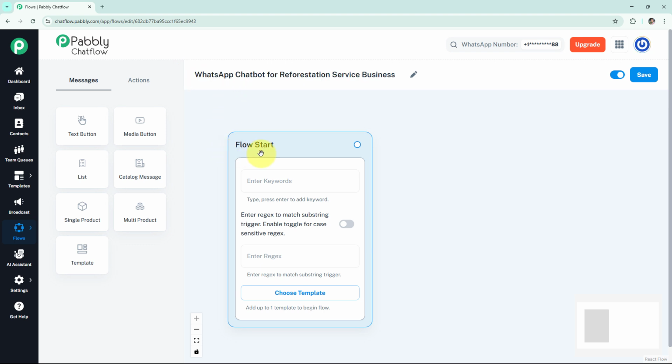On the screen, you can see there is a flow start box under which there is an option to enter keywords. This is used to enter some general keywords which are going to activate the chatbot. However, there is another option to enter regex. Regex is short term used for regular expression, and it is a special pattern of characters which are going to activate the chatbot with any keyword. To use regex, we have to use a specific format which is this. Now this regex will safely trigger on every keyword. You can also enable toggle for case sensitive regex.